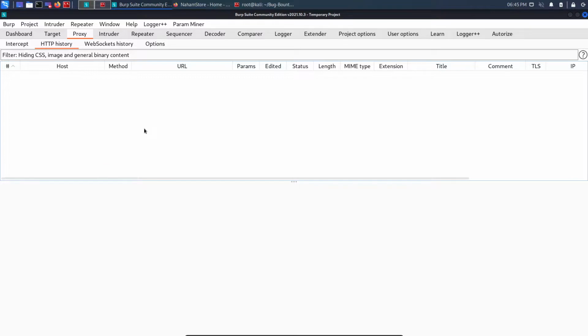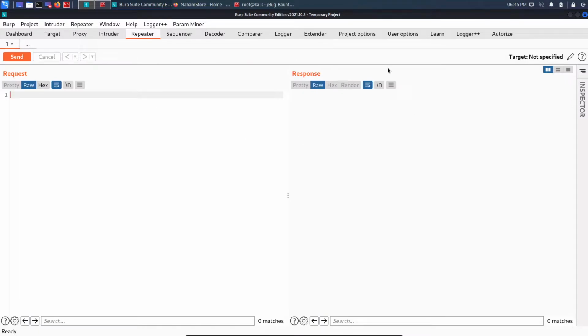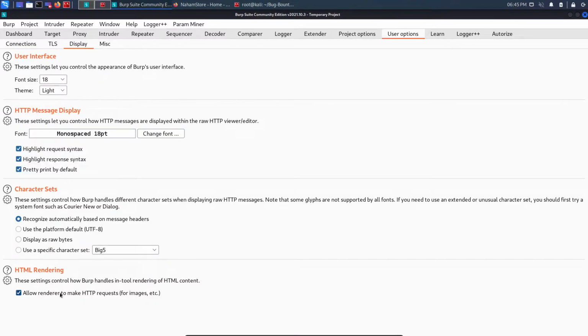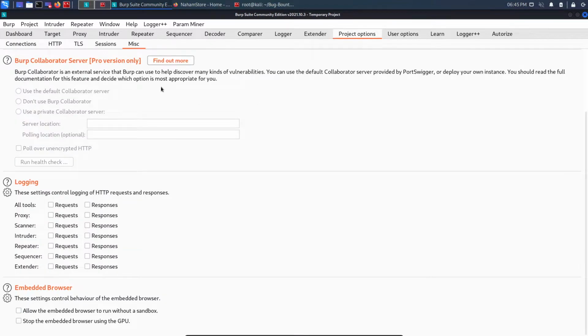The very second thing after this, what I like to do is I always like to see the render functionality in my repeater. There are a lot of errors which come into play when you want to see this render functionality, but before doing anything I always go into user options, then I go into display and check this HTML rendering function, and then in my project options in miscellaneous I check this allow embedded browser to run without a sandbox. So these two things must be checked to get the render functionality working.